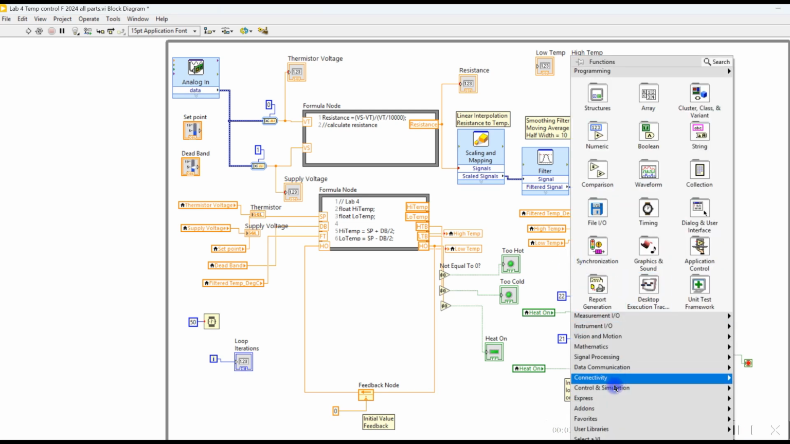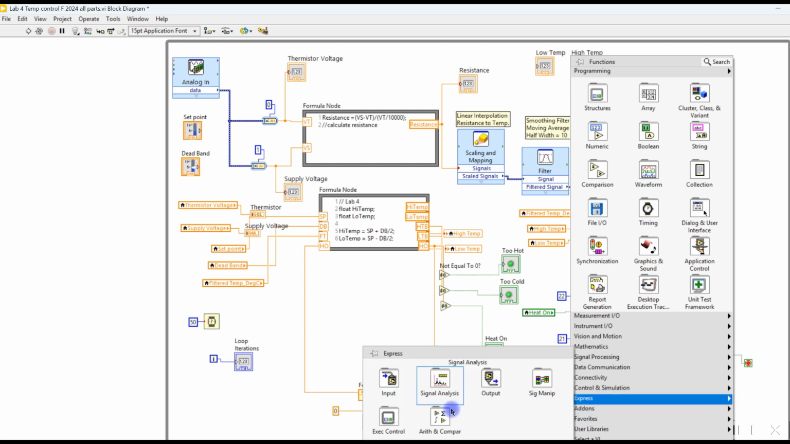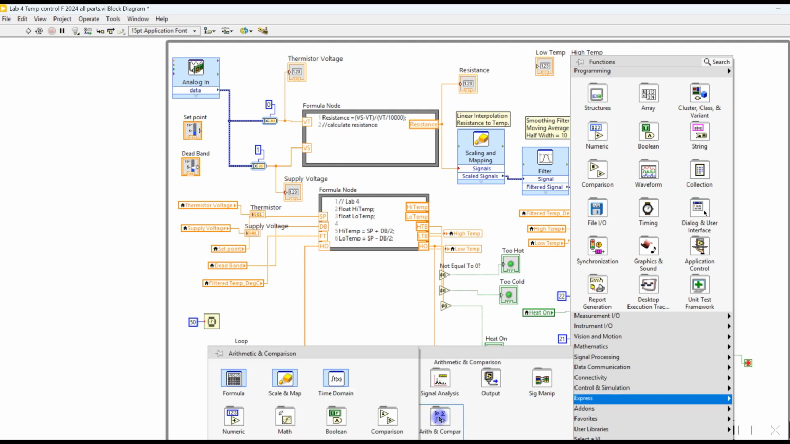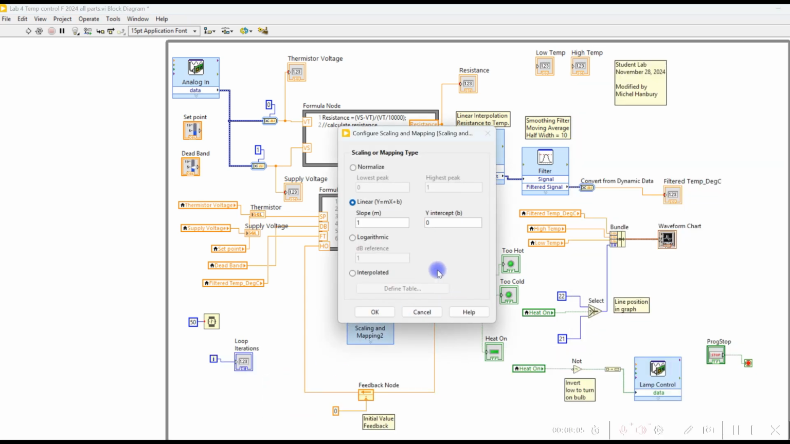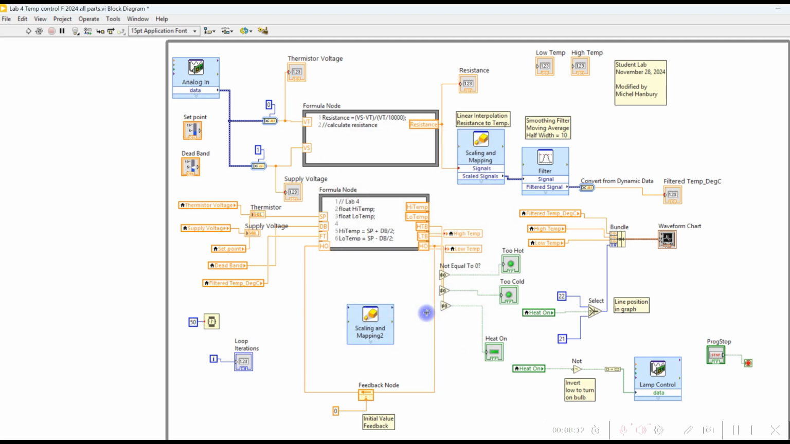You would right click, go to Express, Arithmetic and Comparisons, go to Scaling and Mapping, and that's actually where we have to define the table. So you go to Interpolation, click Define Table, and look up the table, which is placed on Brightspace.